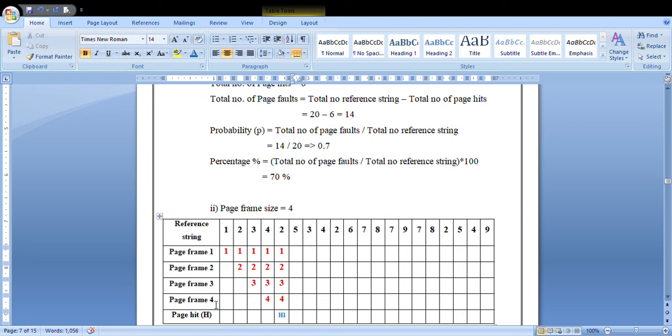5 is not present in the sequence. Now you need to check which is the oldest one. So here the oldest one is 1. So replace 1 by 5 and keep other values as it is. Next value is 3. 3 is already present in the sequence, so you are not going to change any of the values. Keep as it is, 5 2 3 4, and mark this as page hit 2.